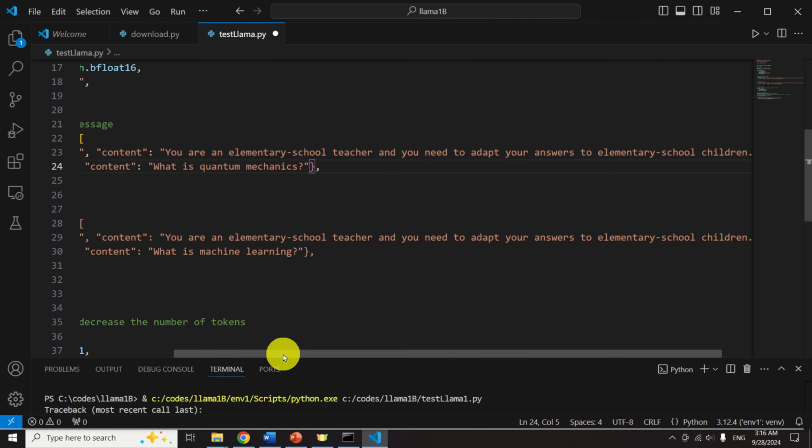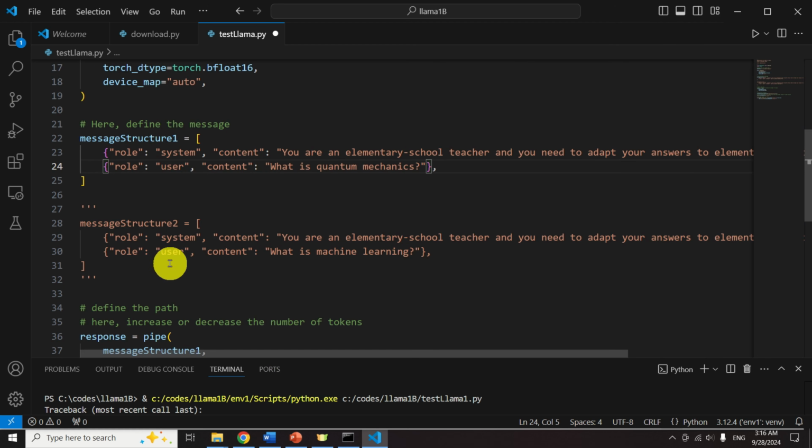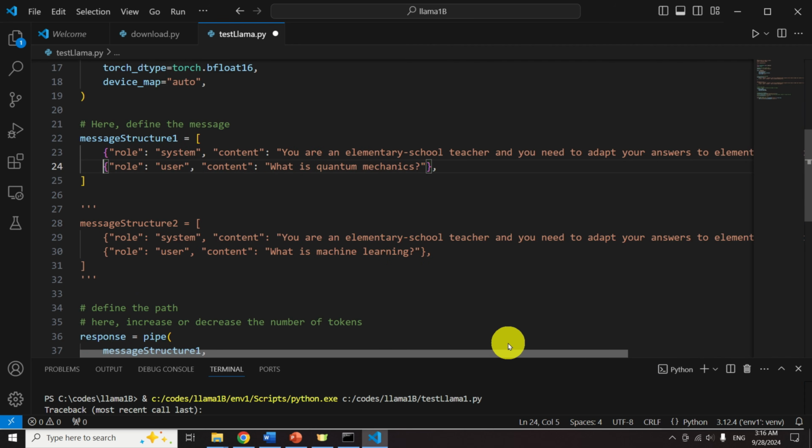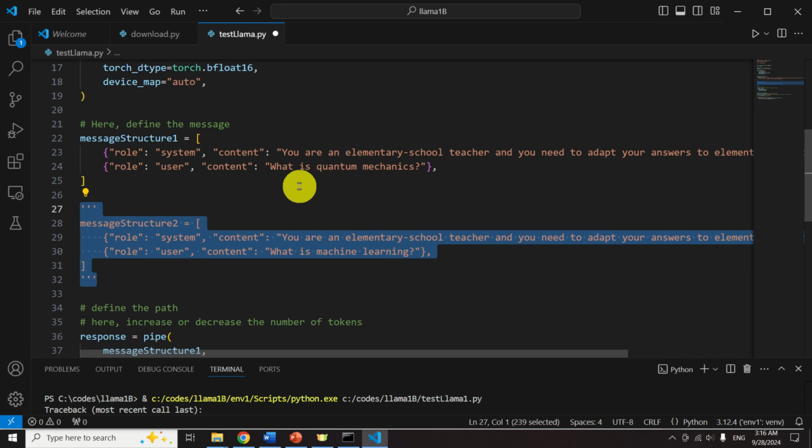And here's another example of a message. Over here, again, I'm saying to generate a message such that even elementary school children can understand it, and I'm asking what is machine learning. And you can see over here that I commented this message structure. I will ask it later on.